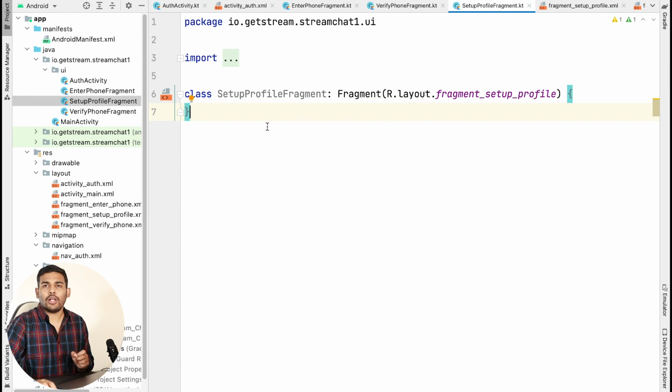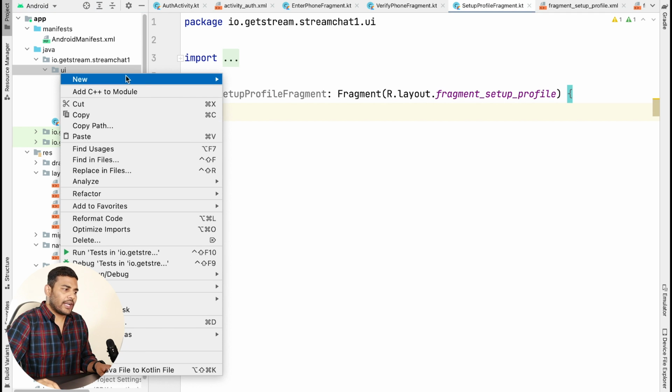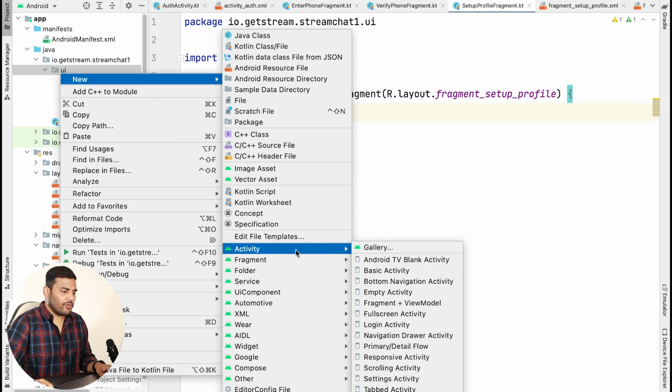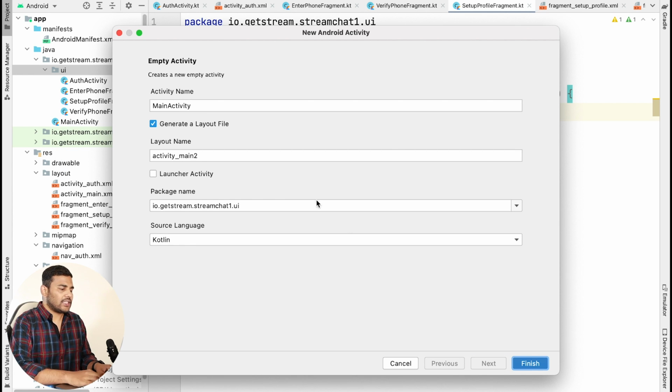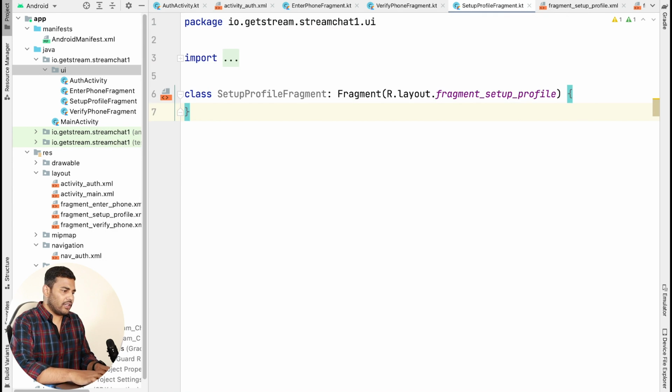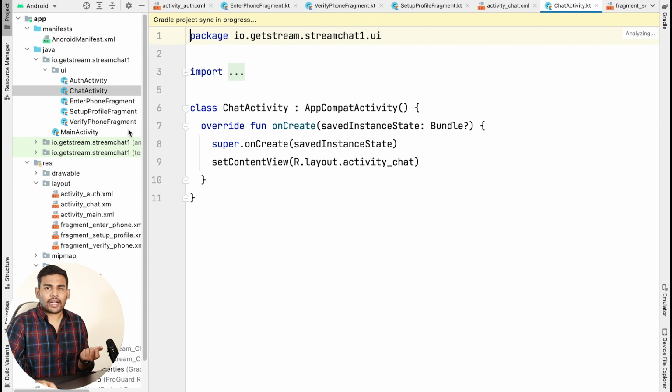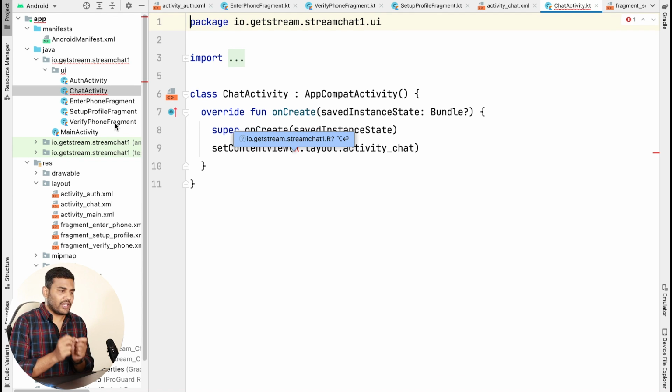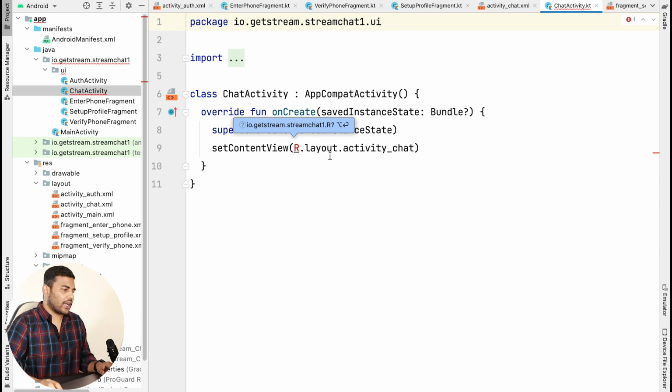So we have all the three fragments. Once the basic authentication is done and the user has set up the profile, we will navigate the user to the chat activity. So after this authentication activity, we will create one more activity that is basically our chat activity. So I will name it chat activity. We will come to chat activity later. First, we will finish the authentication activity.